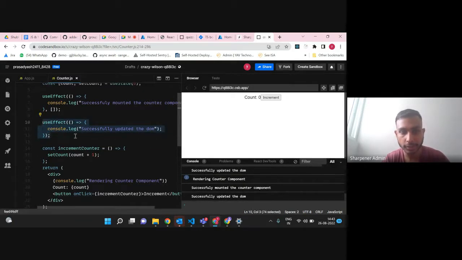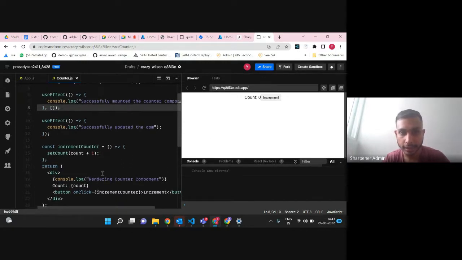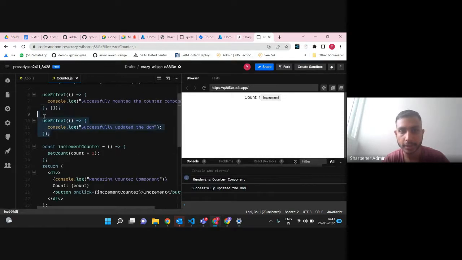Whenever an update happens, it would come over here. So this is where you can catch that update phase. Once the re-rendering happens, if you click on increment, you see "successfully updated the DOM" also gets printed. So this is the update lifecycle.